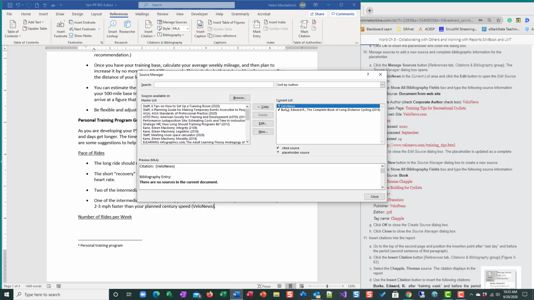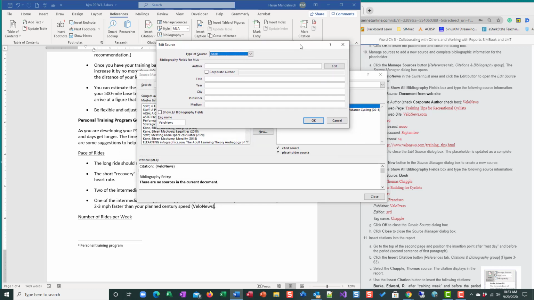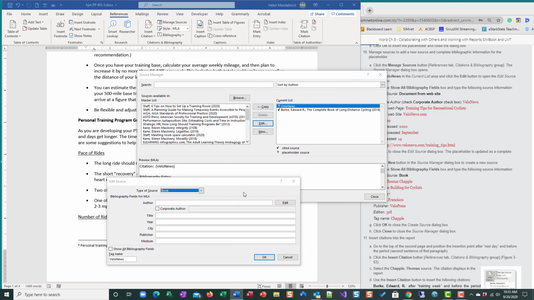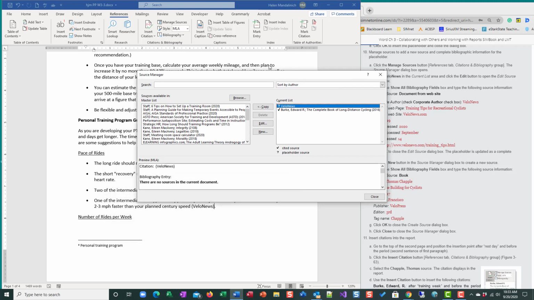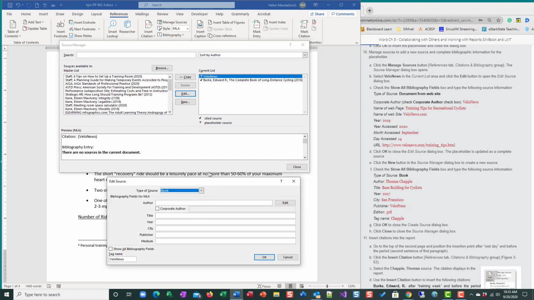So I'm going to click on that and I want to edit it. And this is like the number one mistake for this document. Students come in and do another Velo News, they do a new one. You want to take that placeholder and edit it so that you can put all the information. So I'm going to move this out of the way here. And I'm going to edit Velo News.